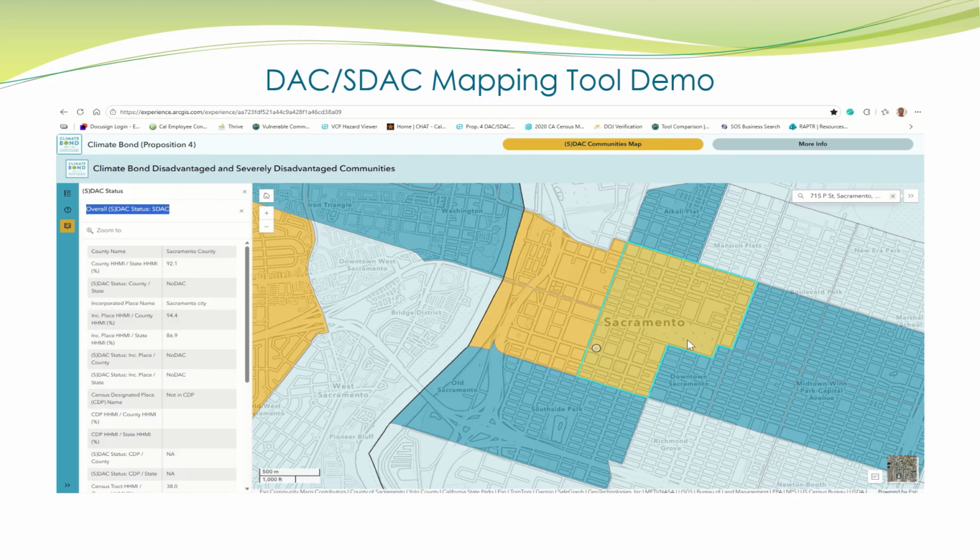So that means that California Natural Resource Agency's headquarters is located within a census tract that meets the climate bond definition of severely disadvantaged. Also, it is indicated by the gold fill color.